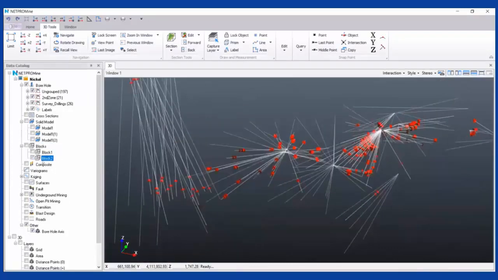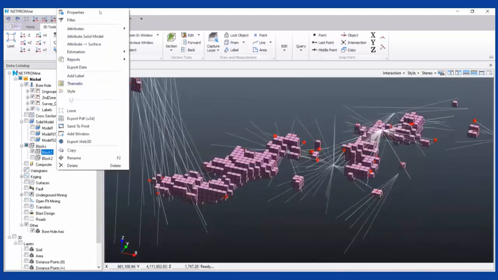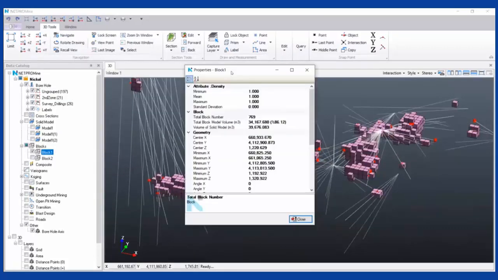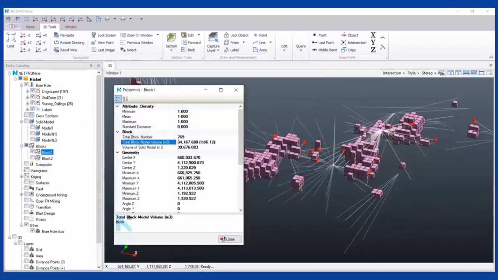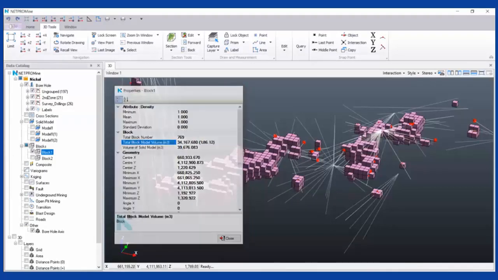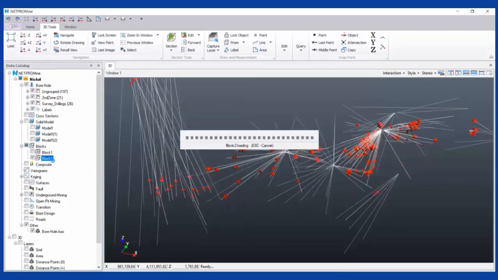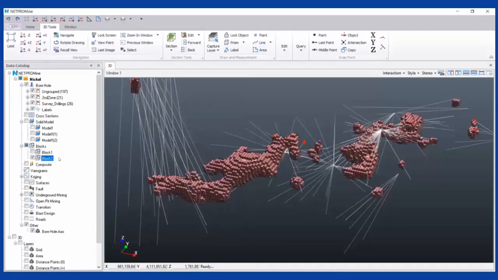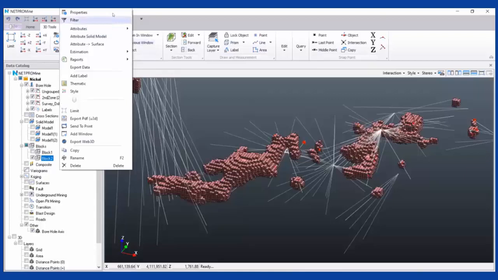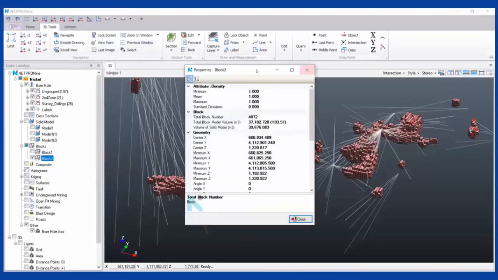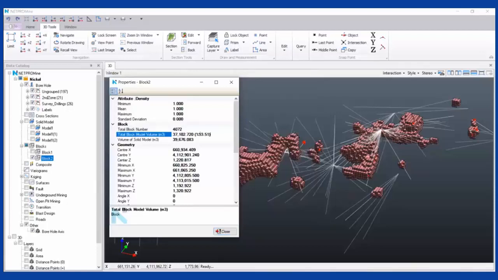What is it? Let's check the block 1, check the properties. So it represents 86% for geological model as a volume. And let's check the other one. So it's 93.5 representation as a volume.